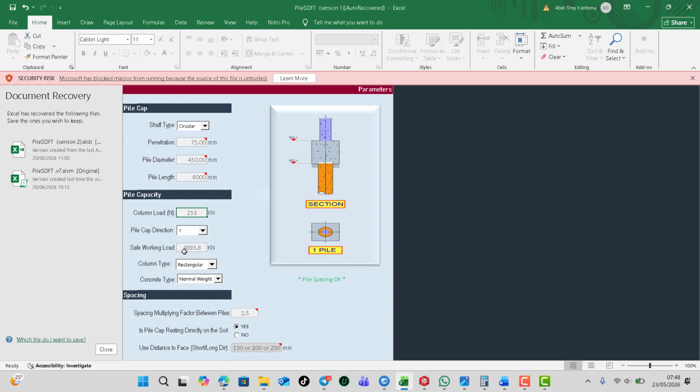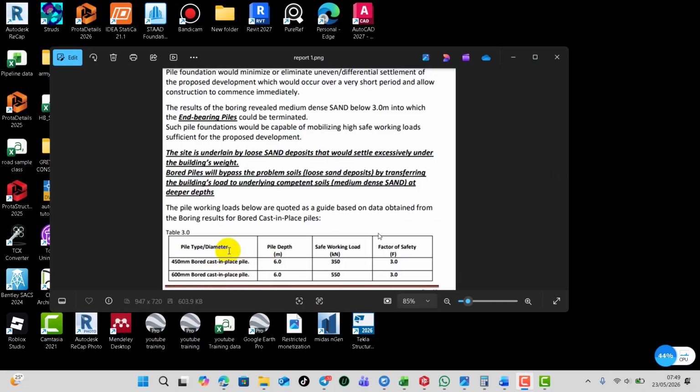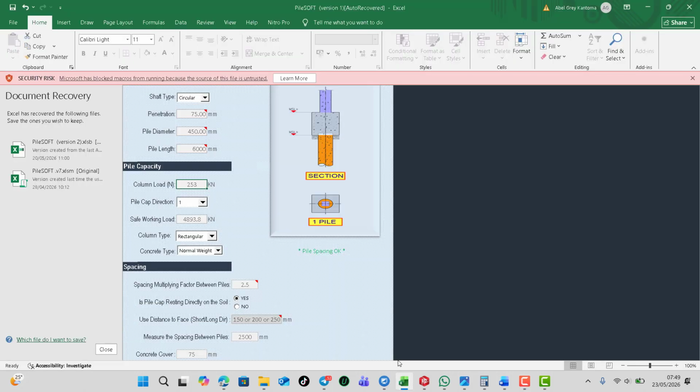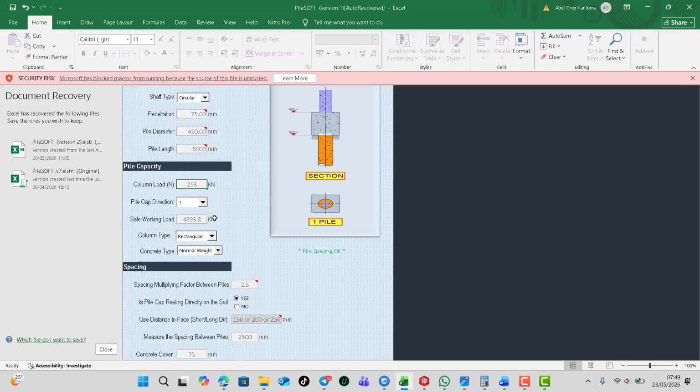Safe working load was given to us also in our report, if you could remember vividly. So the safe working load for this 450 bored cast-in-place pile is 350. So 350 is the safe working load. All we need to do now is just to come back to Pilesoft and type 350, which is our safe working load.